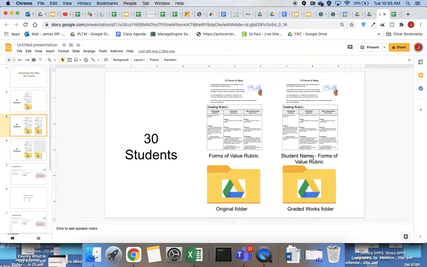So you would typically right click on this and make a copy, and then you would change the name so that their name is in front of it. And then typically if it's a rubric, you want to store it in a graded works folder somewhere on Google just to manage all your files.